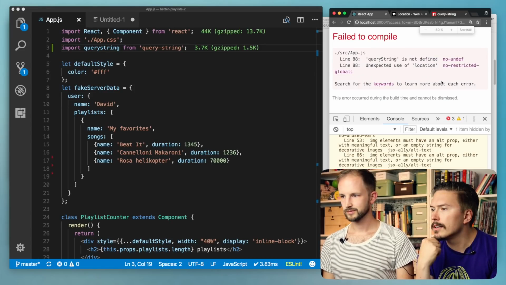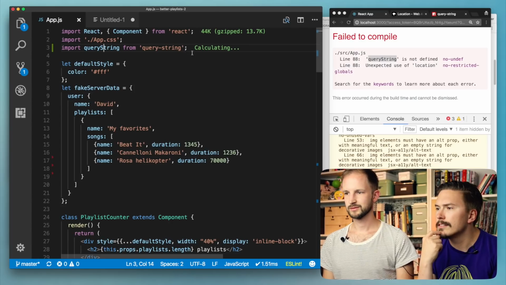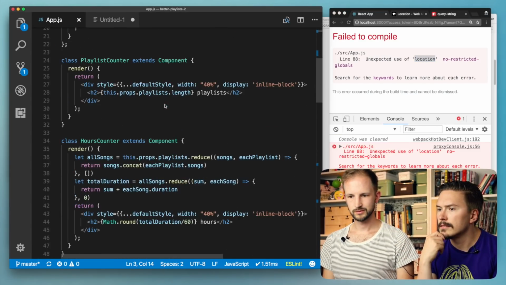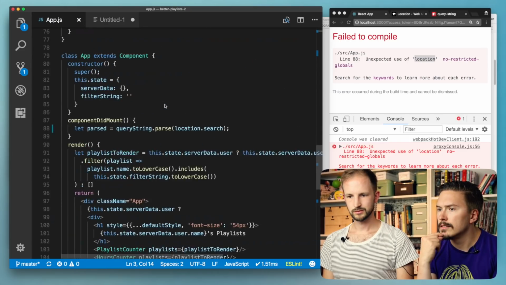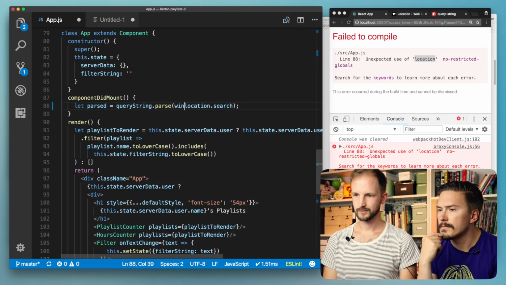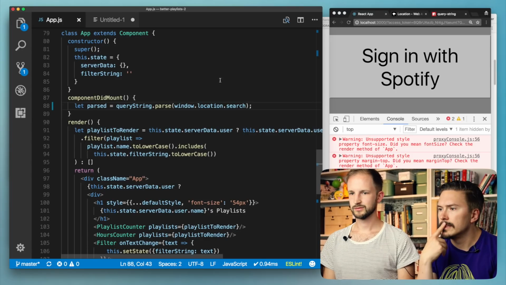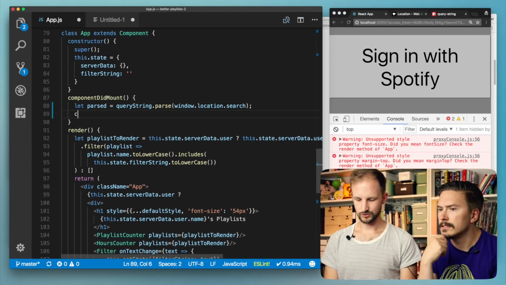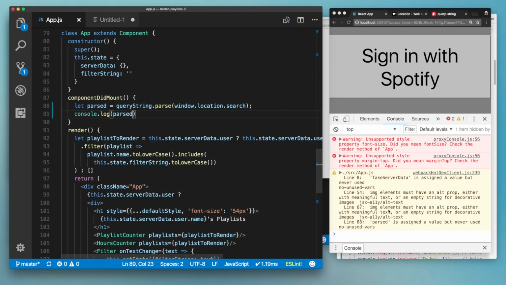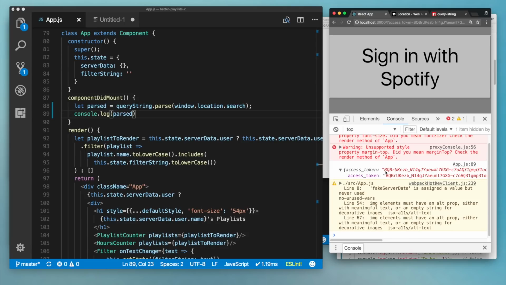Okay. So query string with a big capital S. They called the variable that in the example. I could use a location. Window location? Yeah. Probably. And then just console this to see what it looks like. Here we have it. I'm actually surprised that this worked.